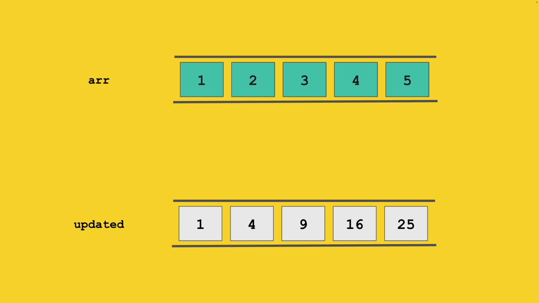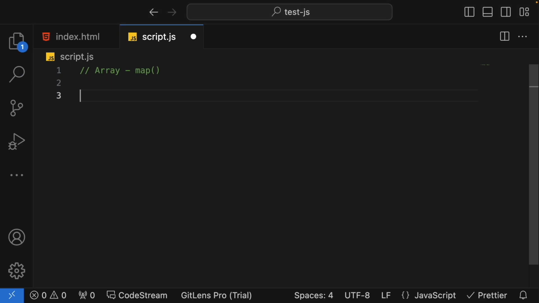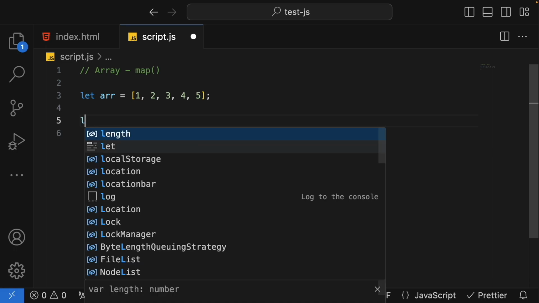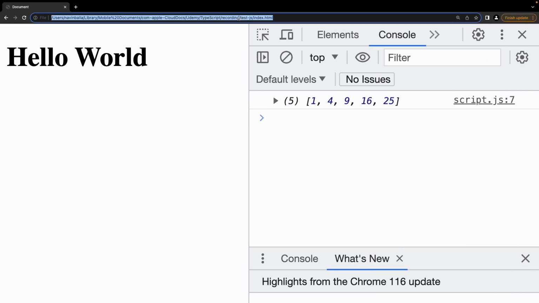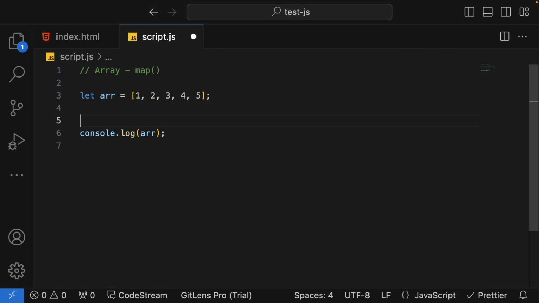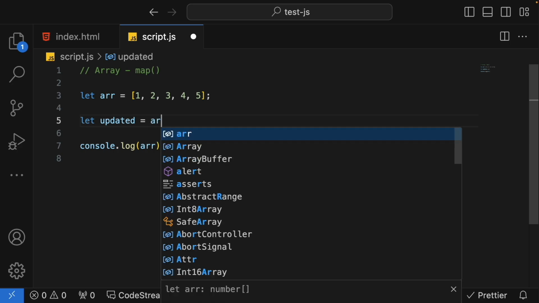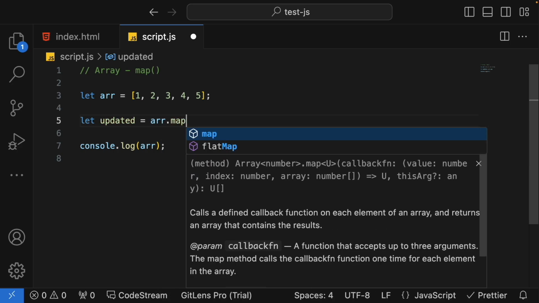Let's try to perform the same operation with the exact code here. So what we'll do here, very first thing, we'll create an array of 1, 2, 3, 4, 5. That's perfect. Let's quickly console it. 1, 2, 3, 4, 5. All good to proceed. Now I'll create an updated array here, and on this original array, I'll perform the mapping.